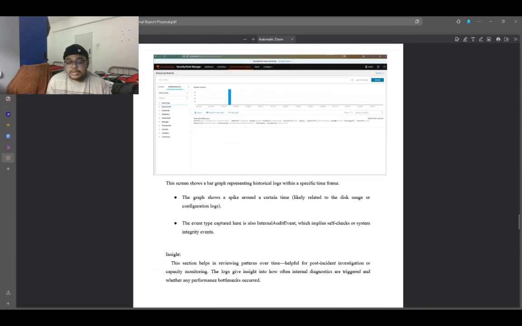For the second one, the main feature is historical logs. We also viewed historical logs over a specific time period in a bar graph format. This graph showed spikes at certain times, likely when the disk checks or configuration tasks had occurred.